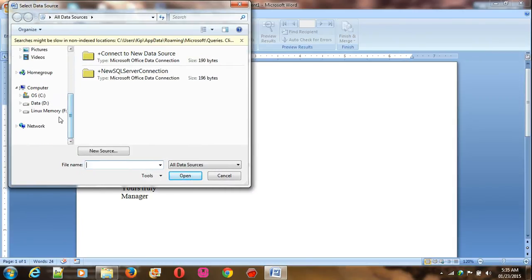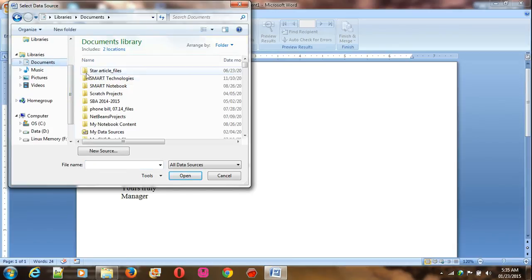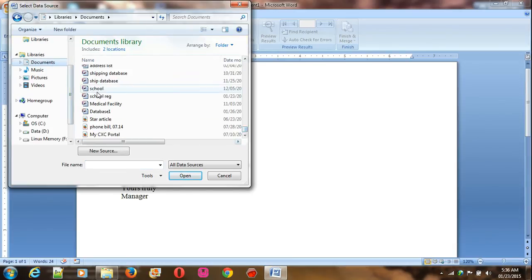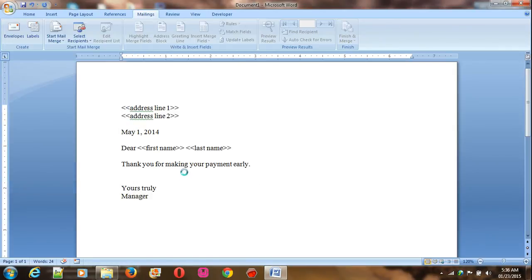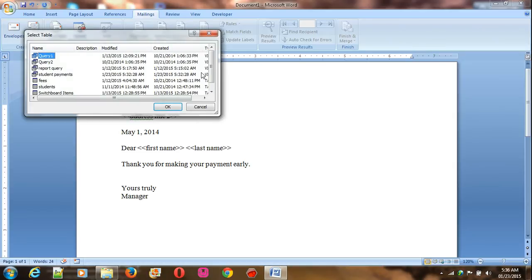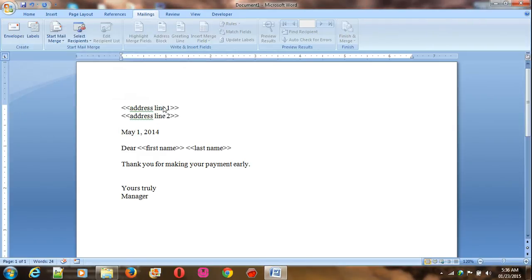Now scroll down. Where did I have that table? Yeah. I will save in documents and I click on the database name and I open. Now remember we called that query student payment. You're going to select it and click OK. Now if you notice, some of the areas that were grayed out are now visible and available to be used. So I'm going to start putting in the merge fields where I want them to go.